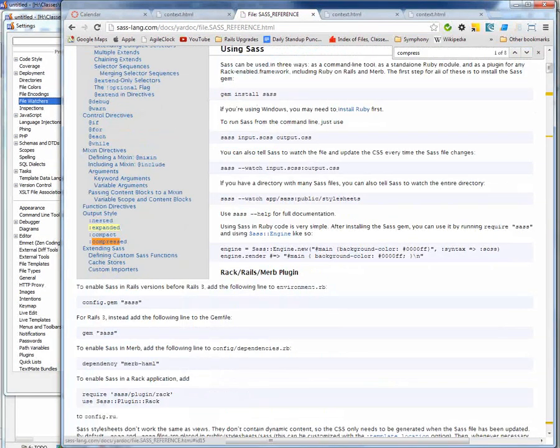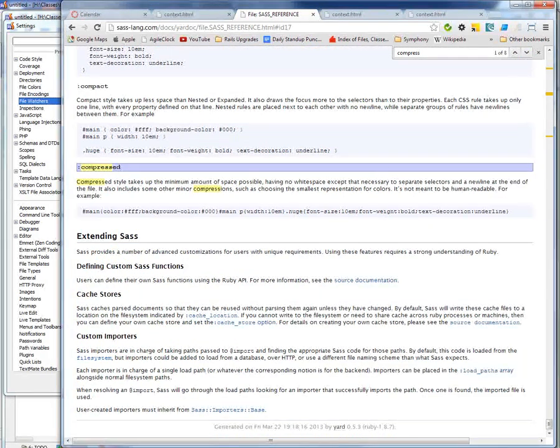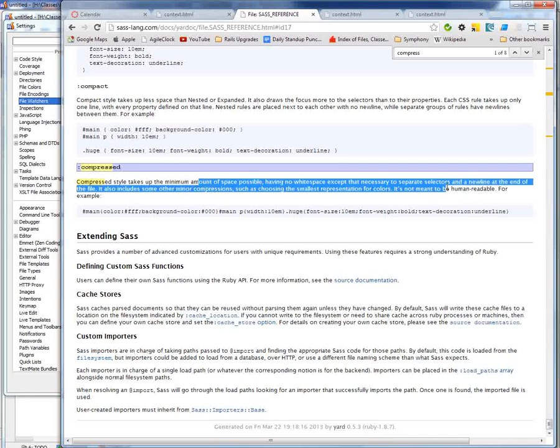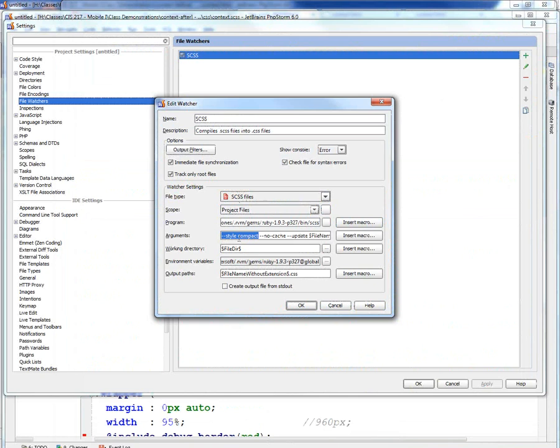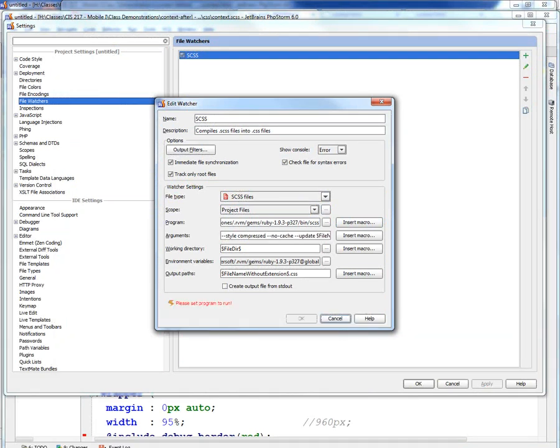These are the different styles, nested, expanded, compact, and compressed. So compressed takes up the minimum amount of space possible. So we could do that. Let's change it to compressed instead of compact. Compressed. Say OK. Please set program to run.